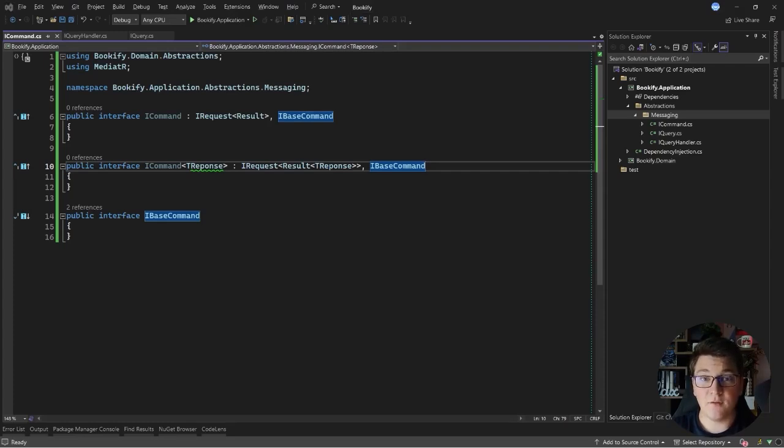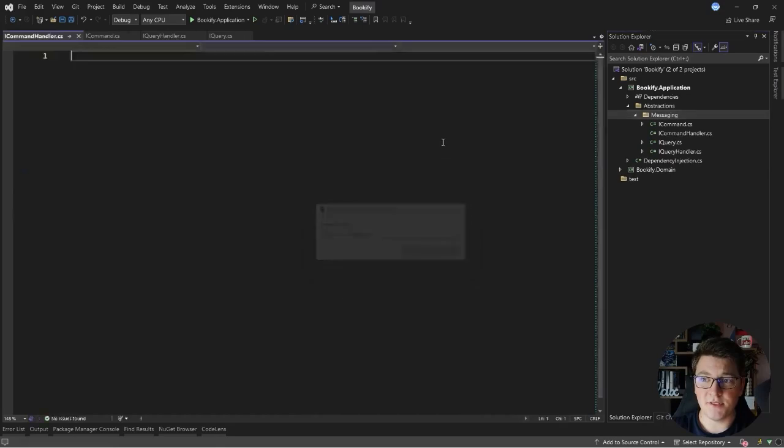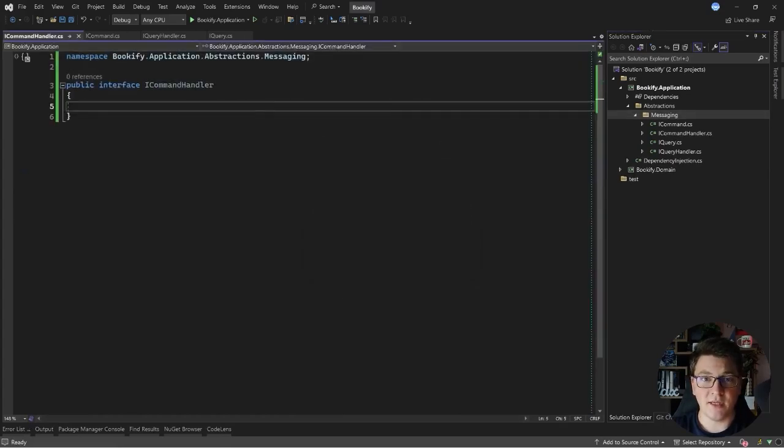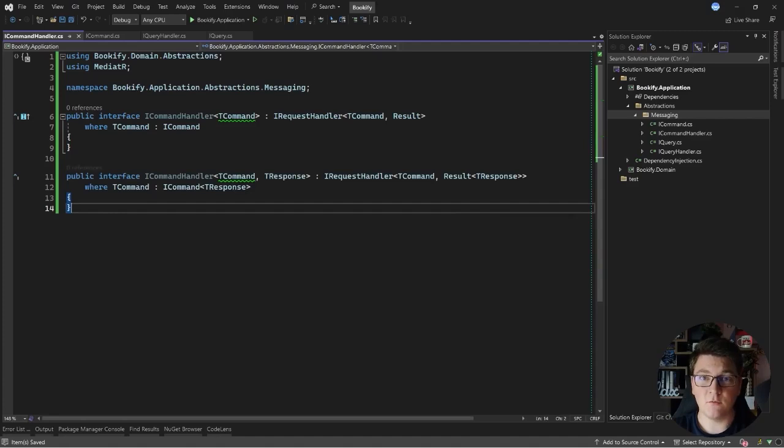Now we need to define the command handlers for these two command types. So let's go ahead and add another interface. This is the ICommandHandler. I'm going to add the implementation for the command which only returns a result, and I'm also going to add the implementation for the command handler interface which accepts the command that can return a response. So now we have our abstractions that we need for CQRS, and let's see how we're going to use them.